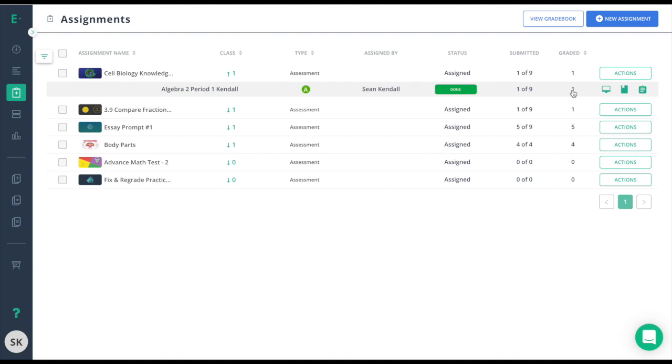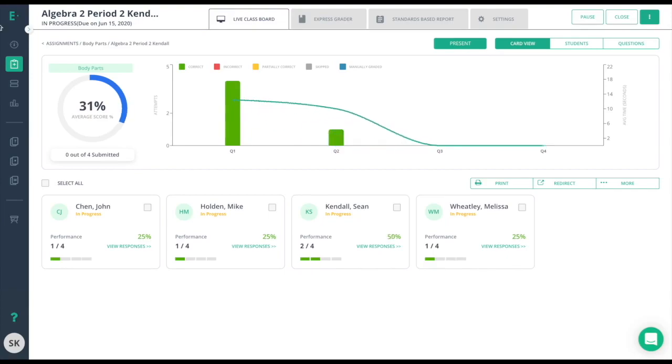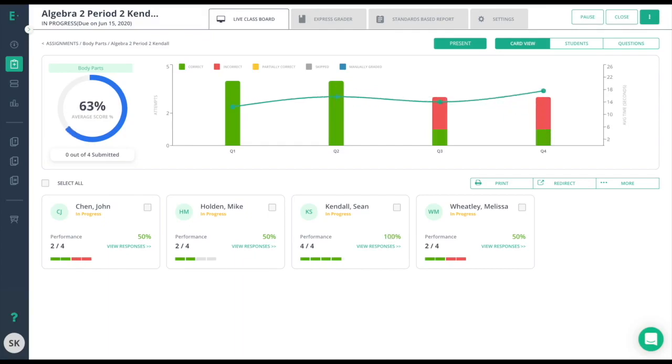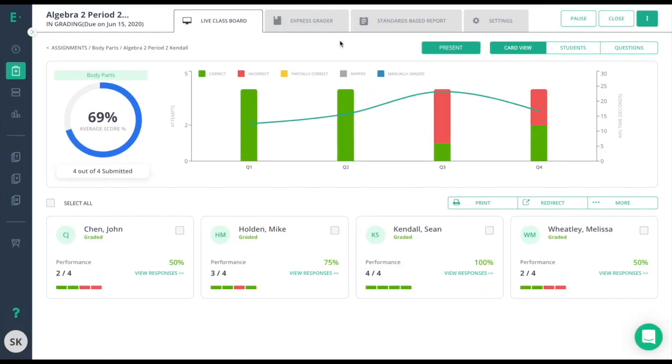To go directly to the live classboard, I simply click the live classboard icon here. Once on the live classboard, you'll see the bar graph build in real time as students answer questions on this assessment. The bar graph is organized by question number and color-coded to reflect the correctness of the responses provided by the students. You can find the overall class score located over here on the left side of the live classboard.